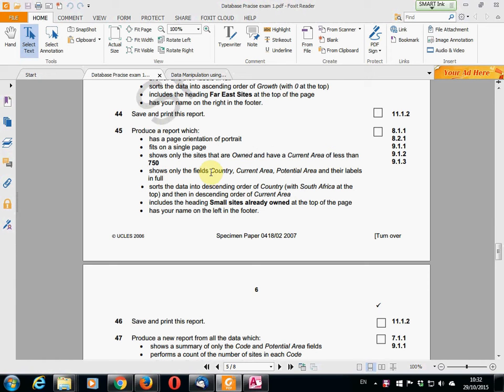Shows only the fields country, current area, potential area, and their labels in full. That can be done in a query, but the labels in full has to be done in the report. Sorts all of the data into descending. It can be done in either one. Includes the heading small sites already owned at the top. Okay, so we need to call the query that.